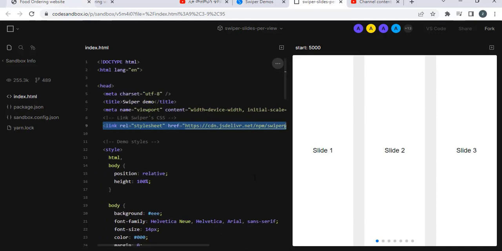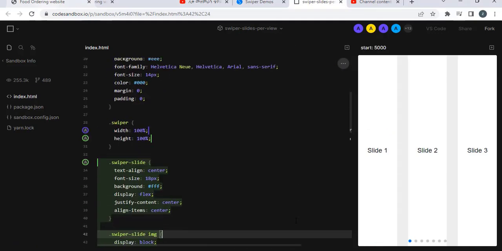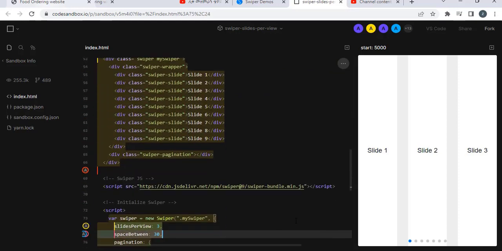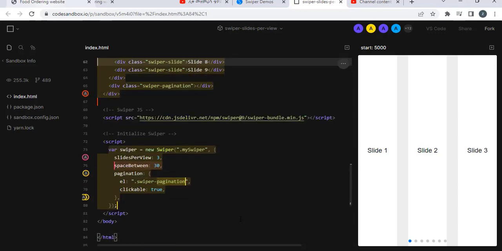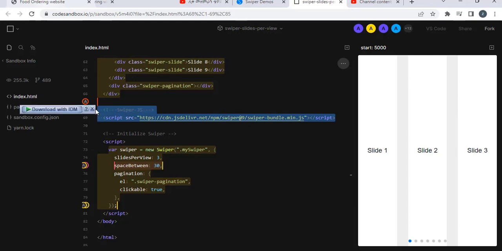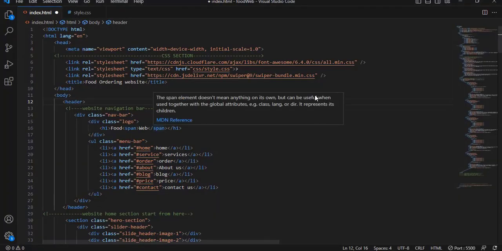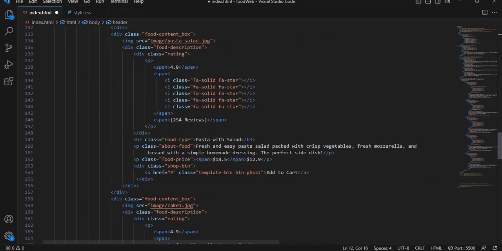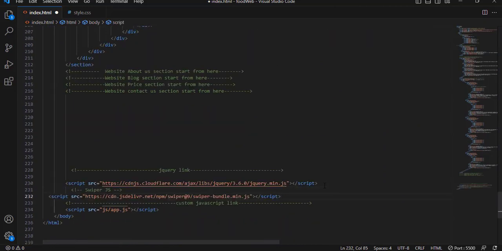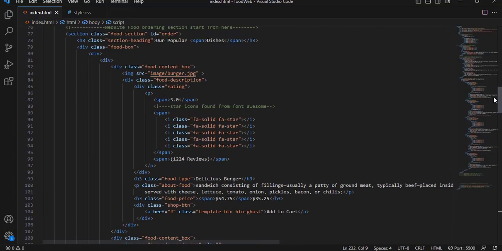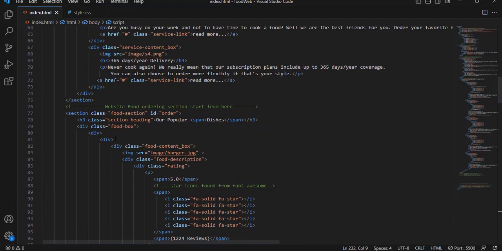Again, scroll to the bottom. When I scroll to the bottom right here, here we have a JavaScript link. You see, minified bundle minified JS. So copy this Swiper JS and come over here inside the body element down below right here and paste right here. So we have just linked the CSS link and the JavaScript link for this Swiper JS.